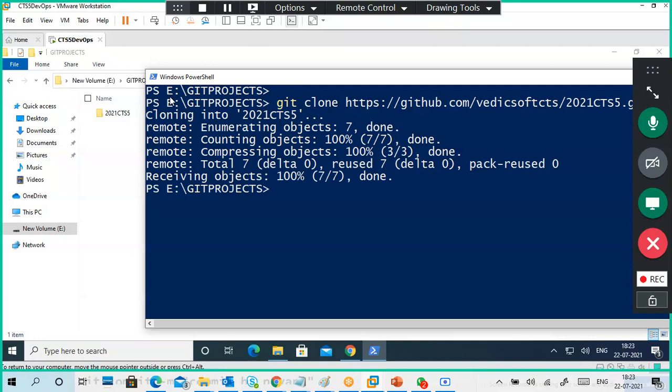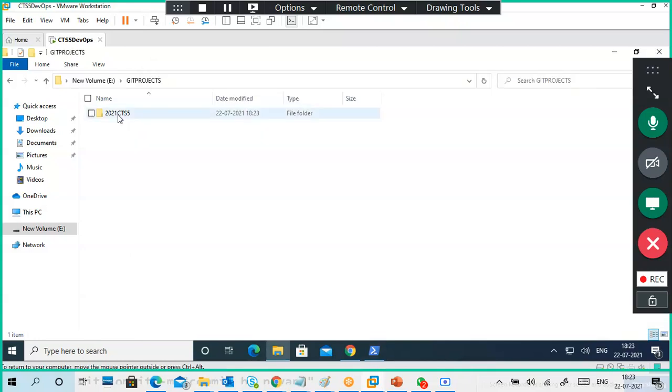Okay, cloned. So can you see like this? This is my folder. If you go inside, you can see the files.